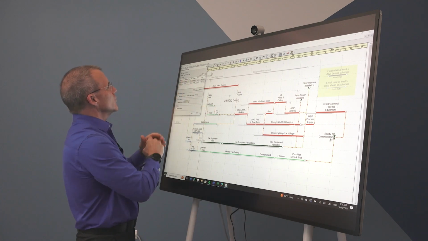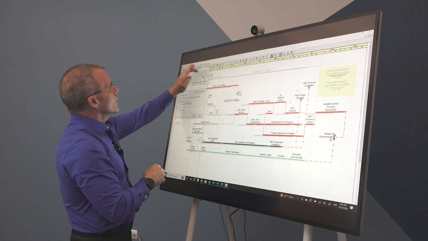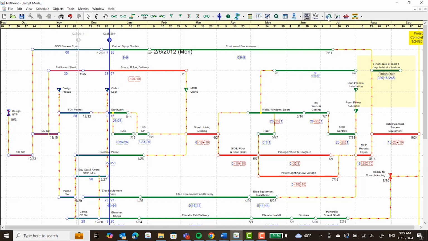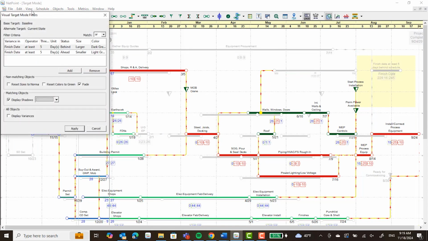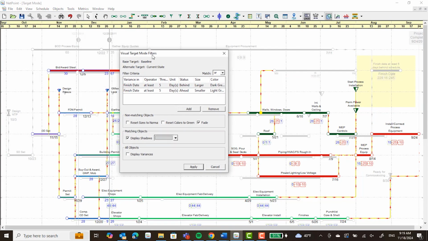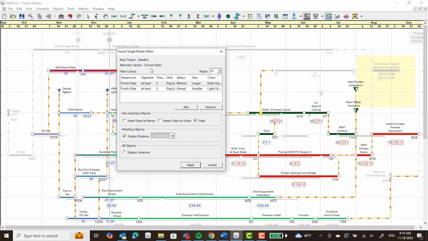And we have this filtering tool where it says you can look at if the finish date is at least 5 days behind the original, then make it a bigger bar and dark green. There's one exception to the dark green, which is if it's critical, it's going to stay red. And then the finish date for an activity that's at least 5 days ahead of its earlier schedule, then that's going to be smaller in light green. So let's go ahead and apply that and see what that does for us in the tool.